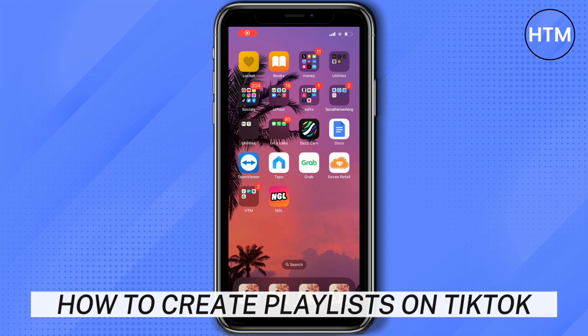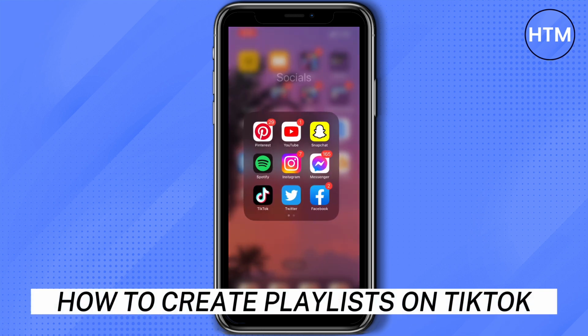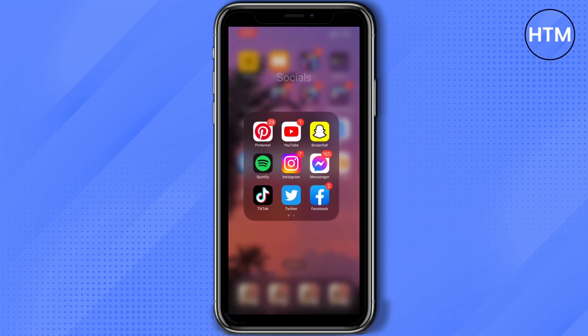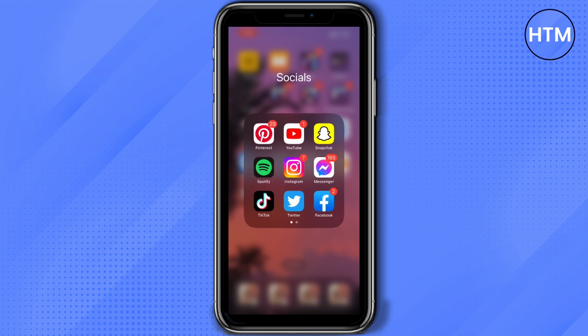Today I'm going to show you how to create a playlist on TikTok. Now, the option to create a playlist on TikTok is only being offered to those high-following creators. But if you're a small creator like me and you want to create your playlist, just follow these steps.